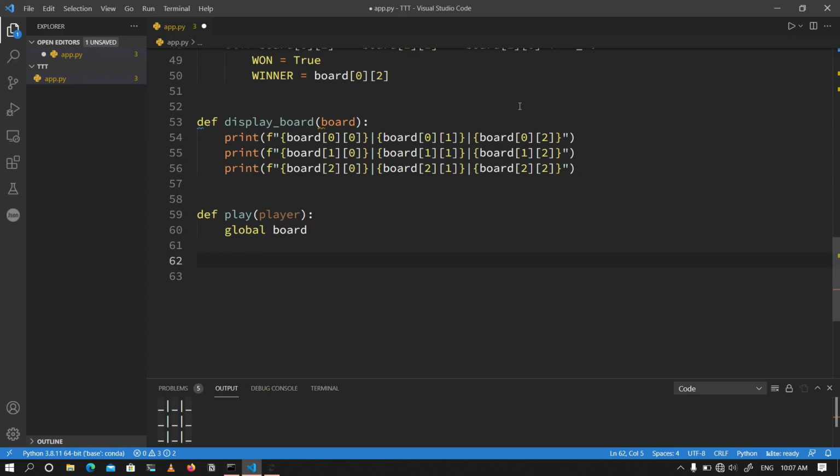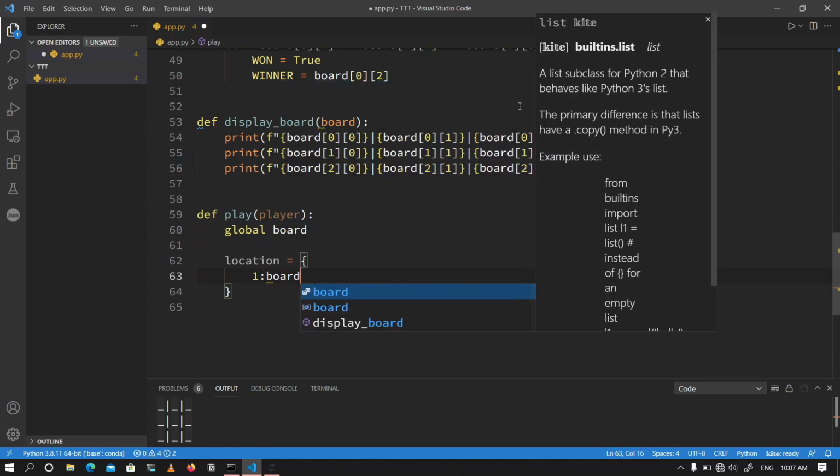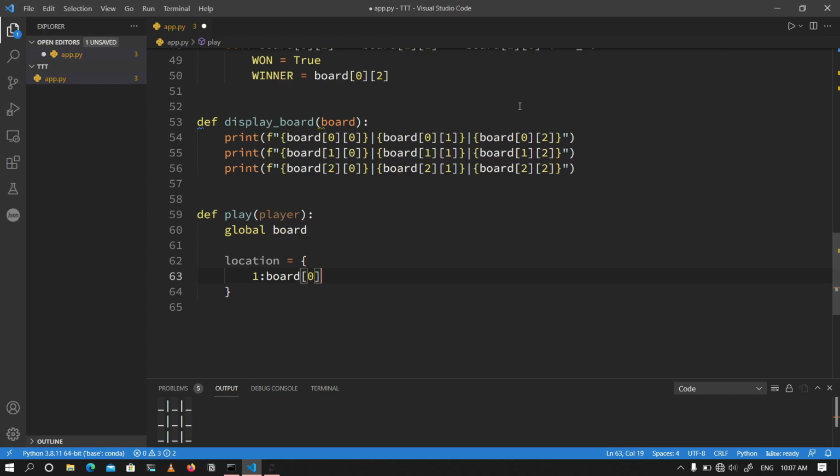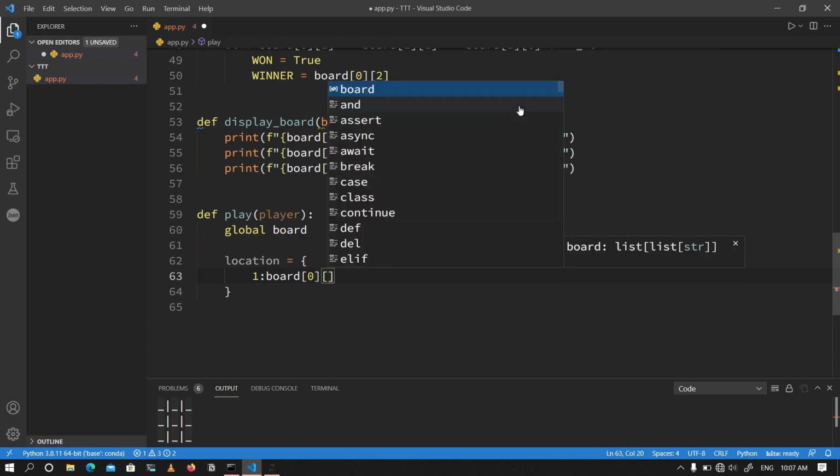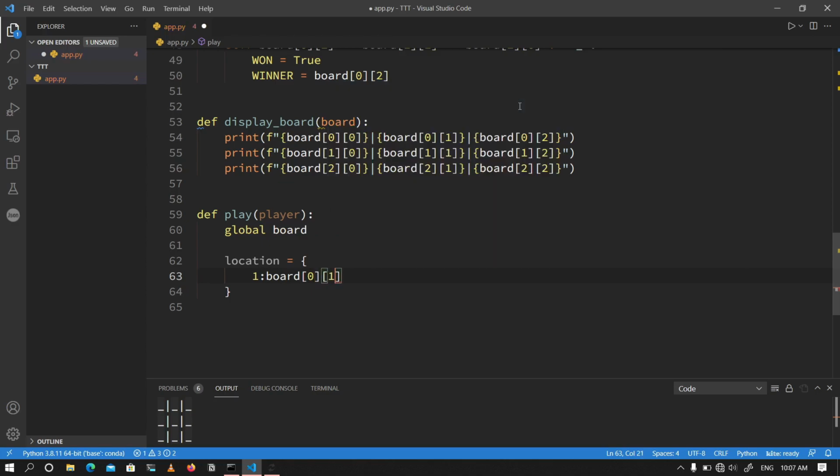That makes sense. Inside here, I'm going to create a dictionary, and I'm basically just going to say something like location is equal to a dictionary, and inside the dictionary, I'm going to have key value pairs. The key would be a number, and the value would be the board location. So this would be board 0, 0, and then number 2 would be.